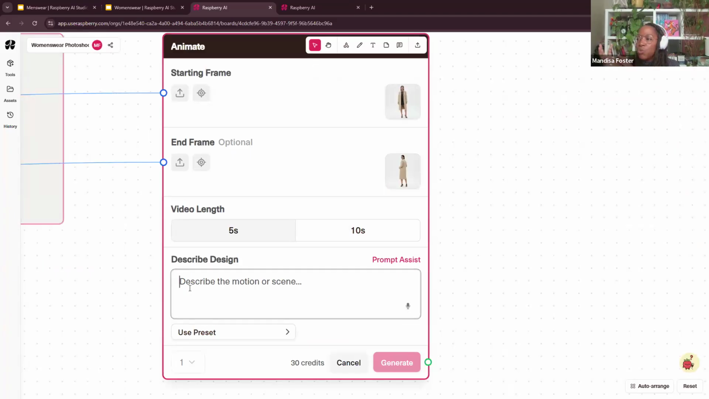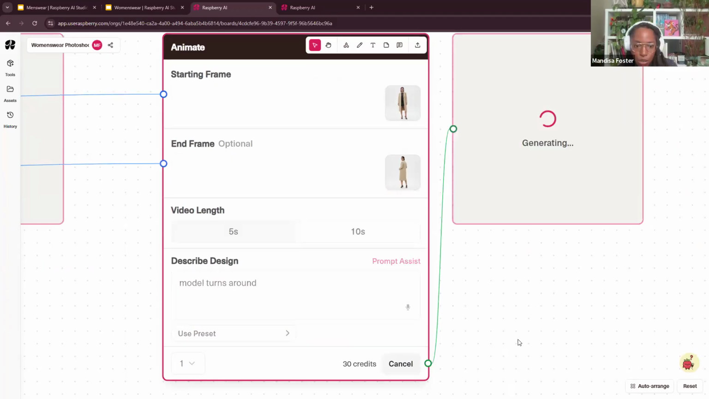And this movement I'm going to describe is going to be really simple because I'm just going from the front view to the back view. So I'm honestly just going to say model turns around. I'm not even going to use prompt assist for this one. And then I'm going to generate and we'll see what we get.